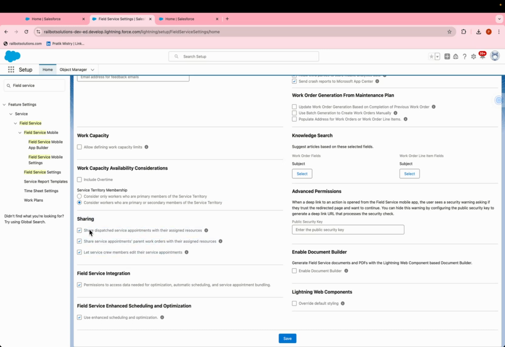So I have all these three enabled. They are not enabled by default, but you can check this box if you want to share dispatch service appointments with their assigned resources. So we want to do that. We want to share service appointments and parent work orders with their assigned resources, and then the last one is to let service crew members edit their service appointments. This one becomes very important when you have crew management. I'll do another episode on how to manage service resources as crew.